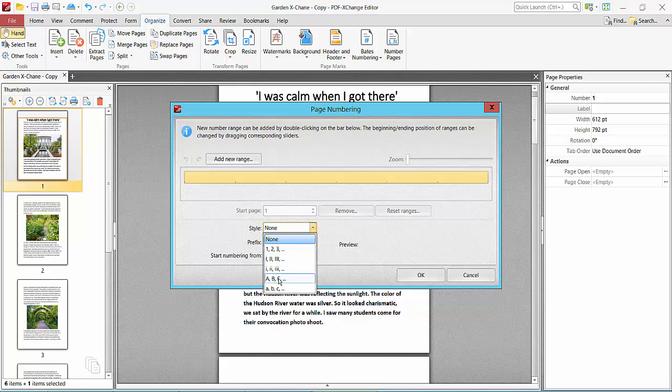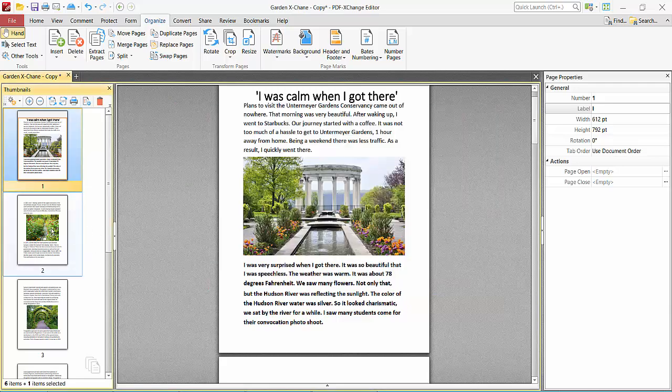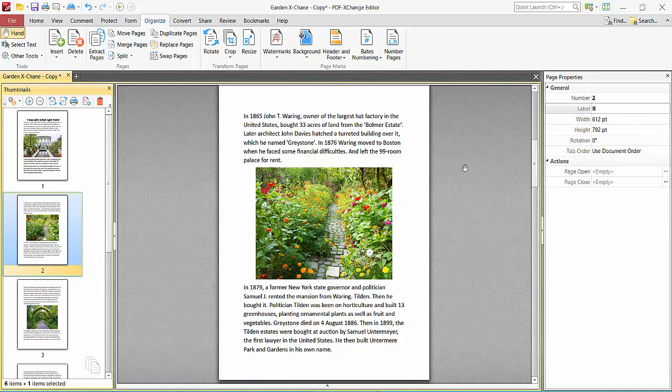This is alphabetic numbering. This is small letter numbering. I add this Roman numeral capital letter numbering. You can start from number 2 or 3, or you can add a new range, and then select OK, and see this page labeling is now added.